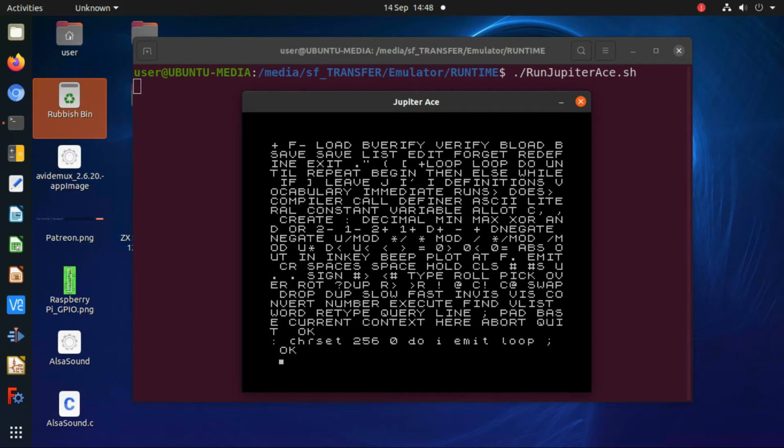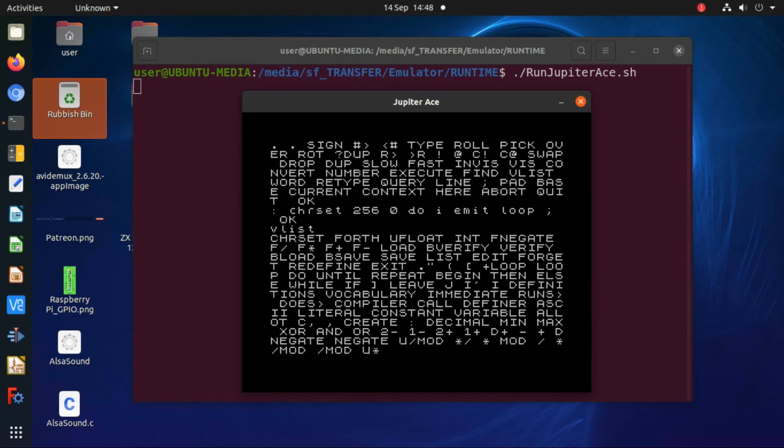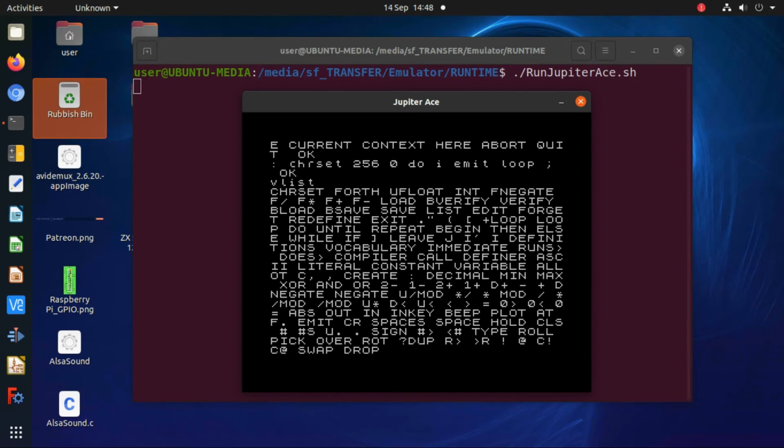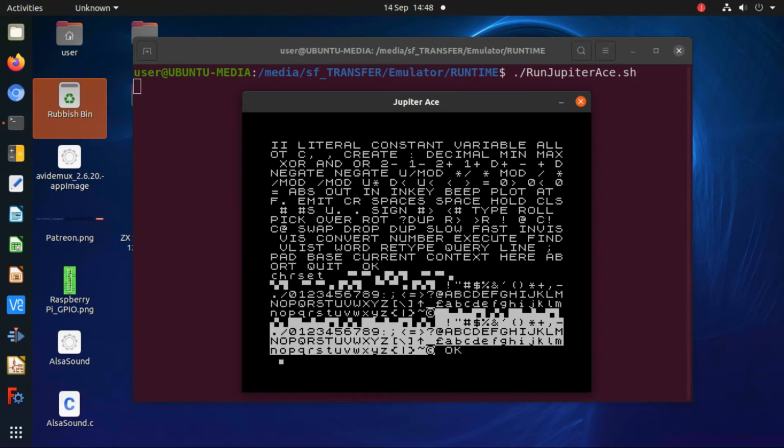So now if I do another vlist, the char set word should now be at the top of the vlist, and there it is there. And if I now type the word char set and return, it runs that command and outputs the character set of the actual machine.